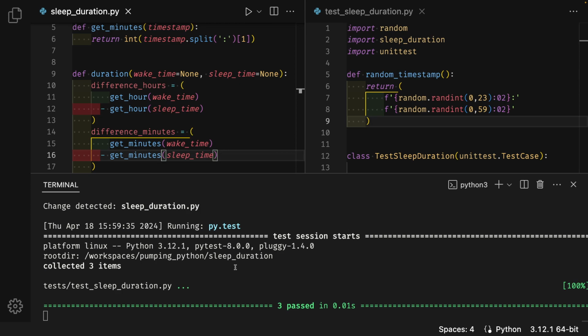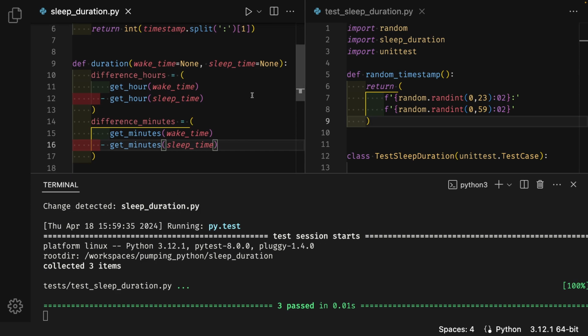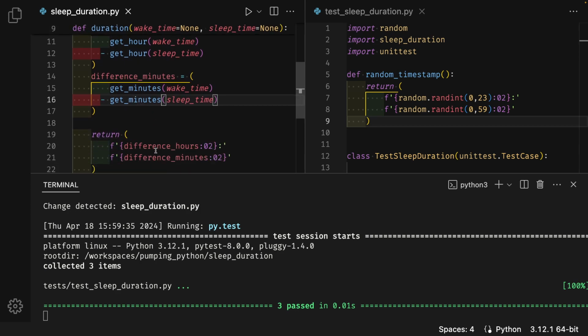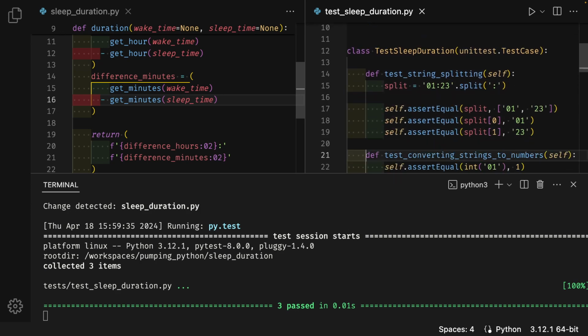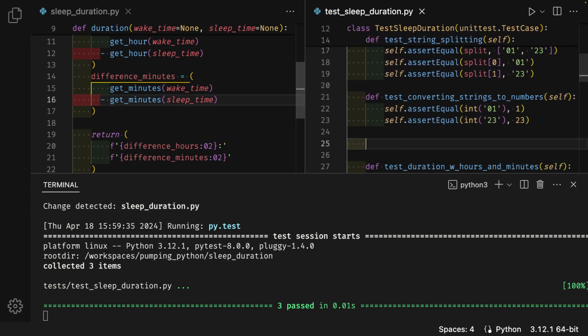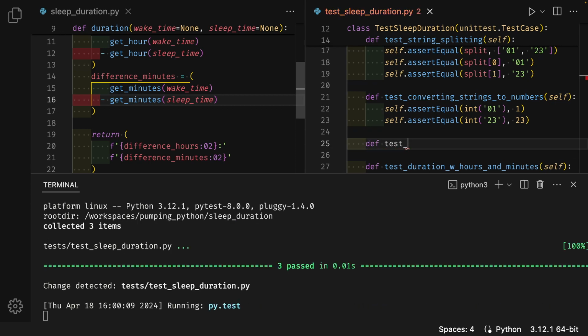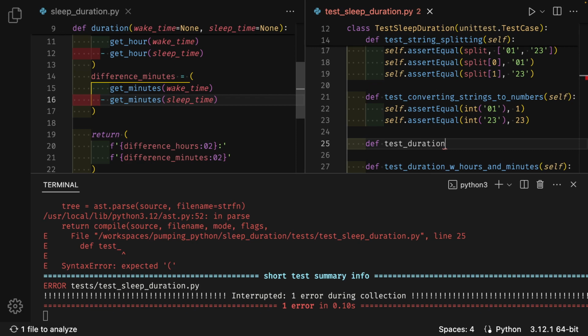There's something wrong with the calculation. The function returns a subtraction of hours and a subtraction of minutes, which is not the right difference between the two timestamps. I will add a test to show this. Enter twice here, tab def test underscore duration underscore calculation parentheses self a colon at the end.